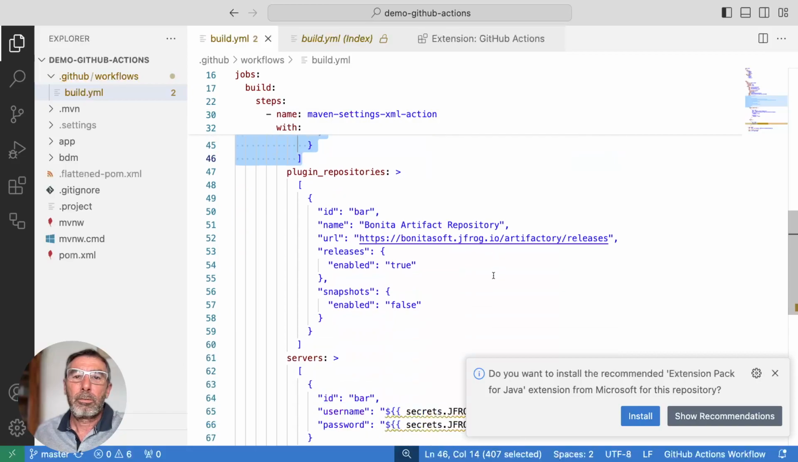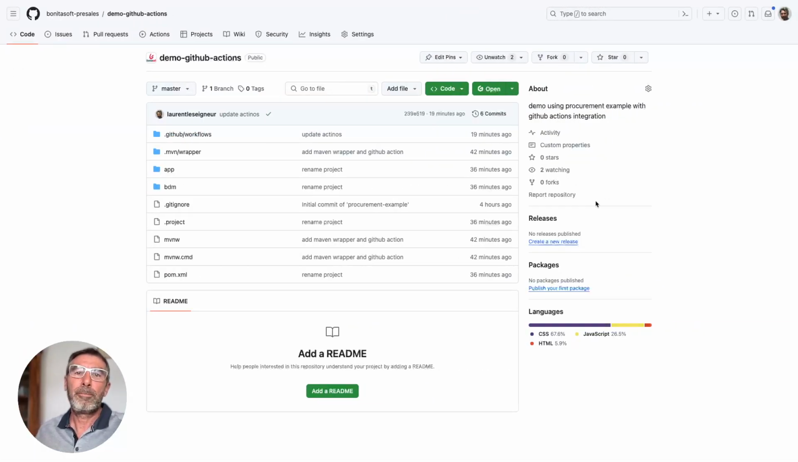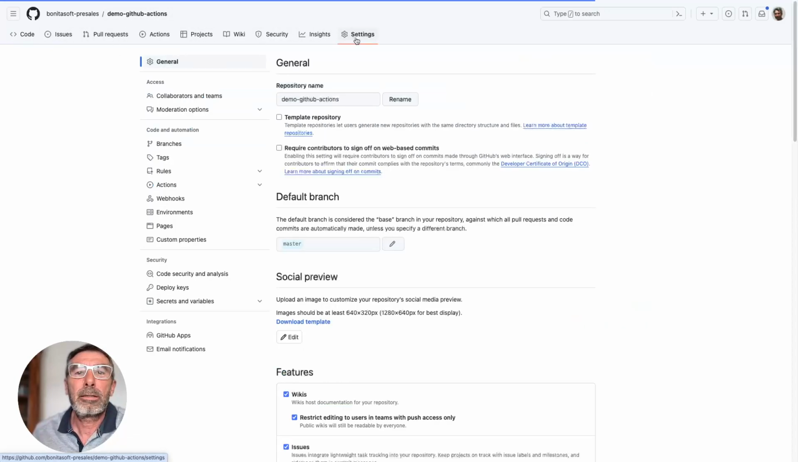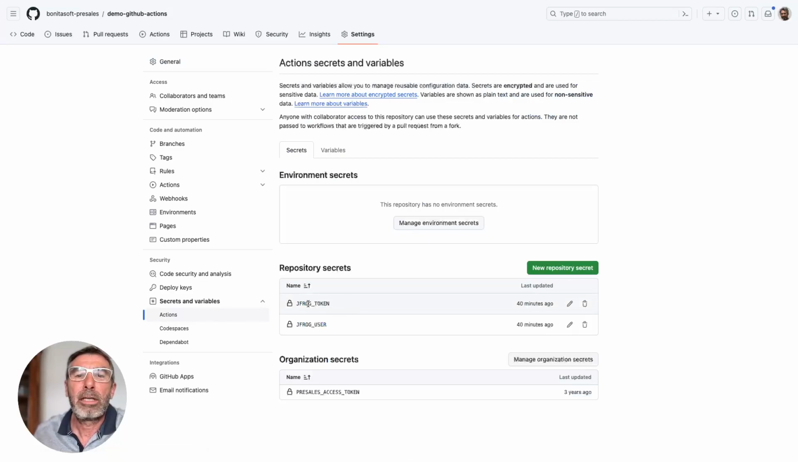Of course, we need credentials. For this, we use secrets. Those secrets will be hosted in the Git repository. So if I just have a look here at the GitHub project, we have the settings, and in settings we can go to secrets and variables, then to the action section, and we have here two secrets, a username and an access token. That's all that we need.